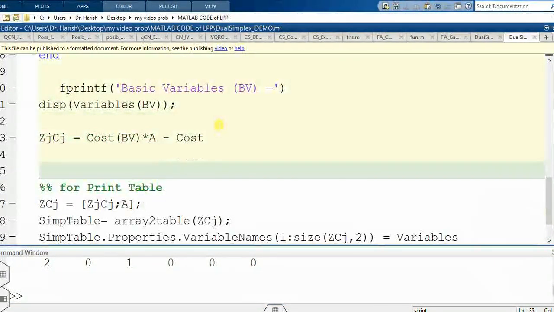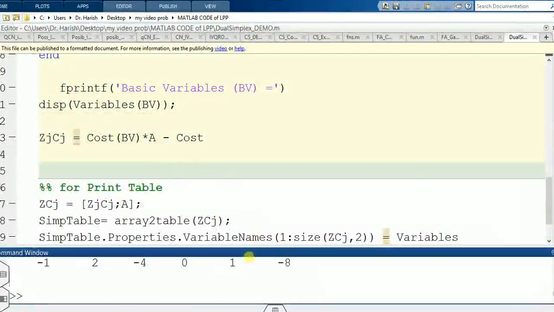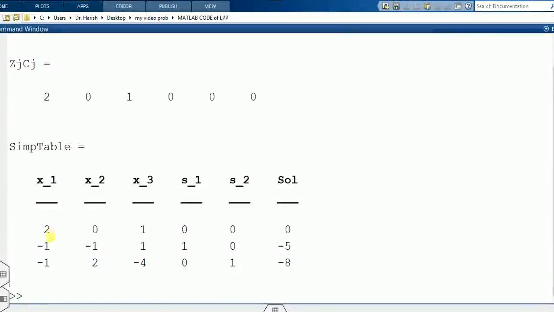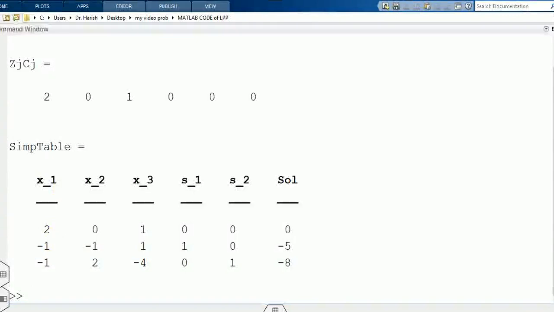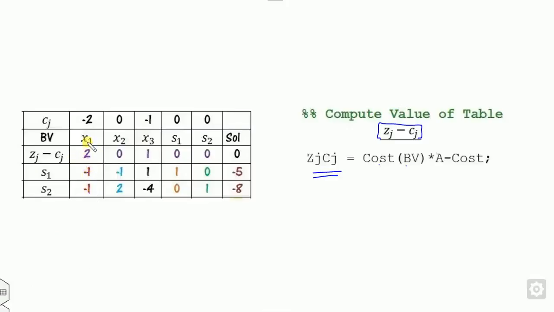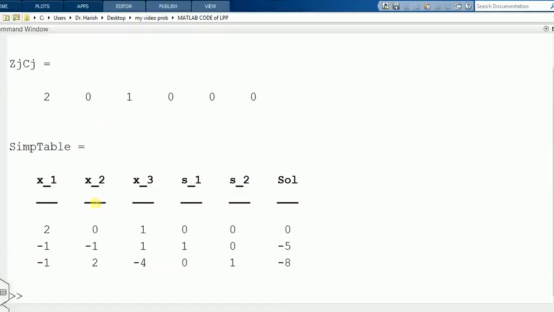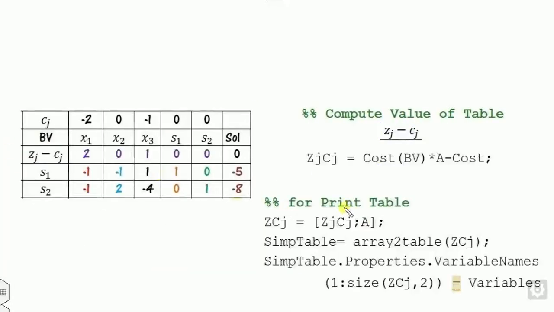So look at that, once you print the command, the tables are 2, -1, 1 corresponding to x1, and the last one is the solution: 0, -5, -8. So how do you print them? You can use this command. This ZJ CJ means the ZJ minus CJ row.